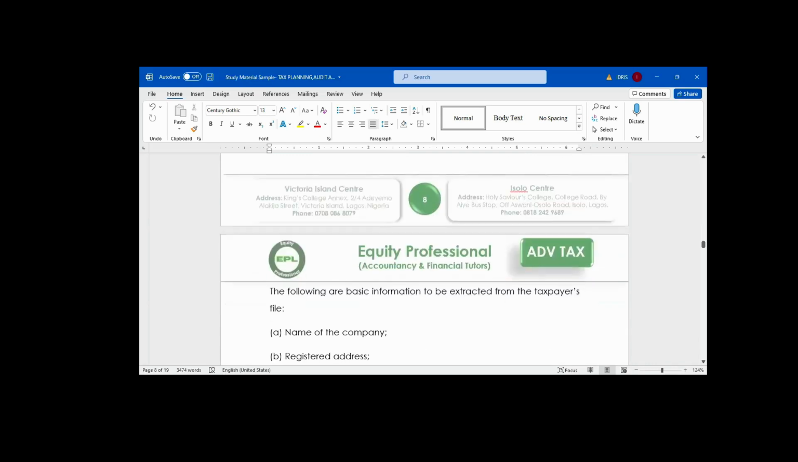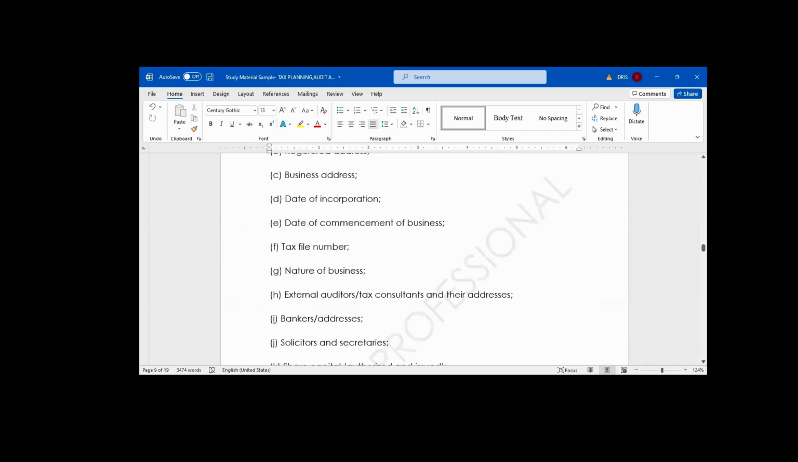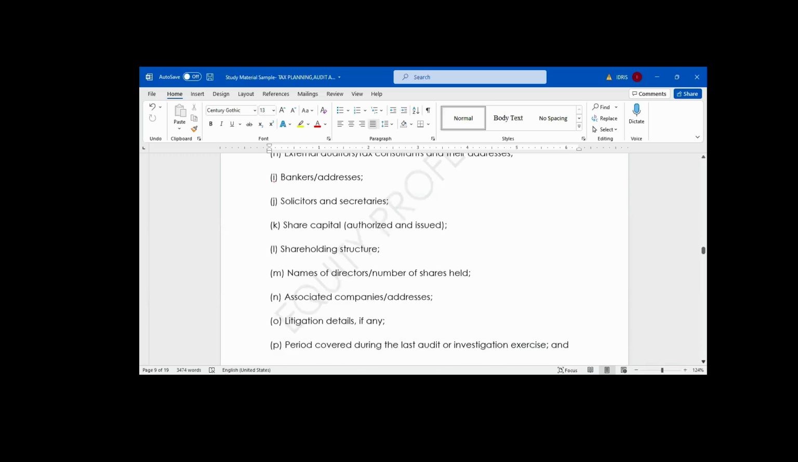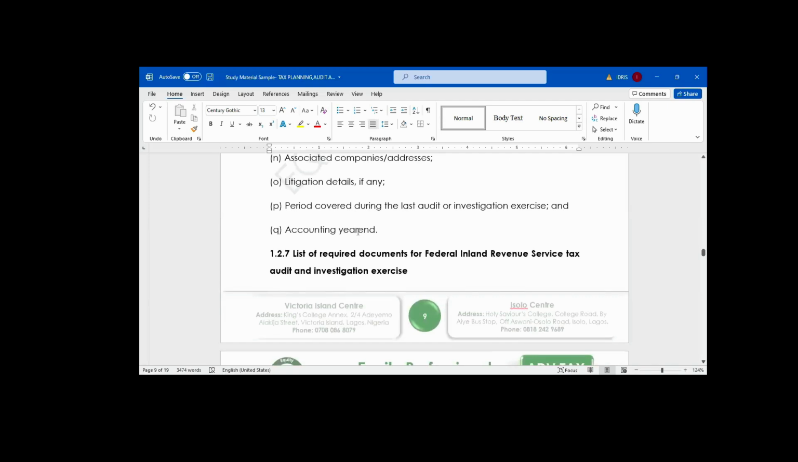Like I said, in your tax audit checklist, number one content of your tax audit checklist is name of the company, register address, number 2, business address, number 3, date of incorporation, date of commencement, tax file number, nature of business, external auditor, the name of external auditor and tax consultant of the company, and the address, the office address, the name of the banker of the company, the name of the company legal advisor, and the company secretaries too, the share capital structure of the company, the authorized share capital, the issue share capital, the shareholding structure, who are the shareholder of the company, who are the majority shareholder, the name of the directors too, you need to know that. So these are the tax audit checklist.